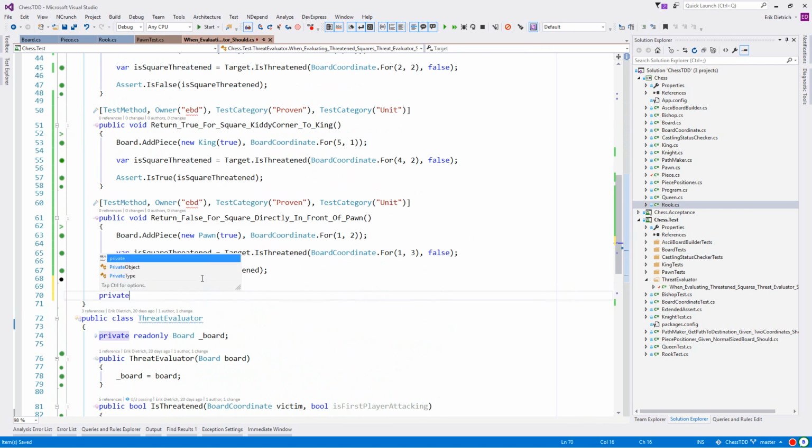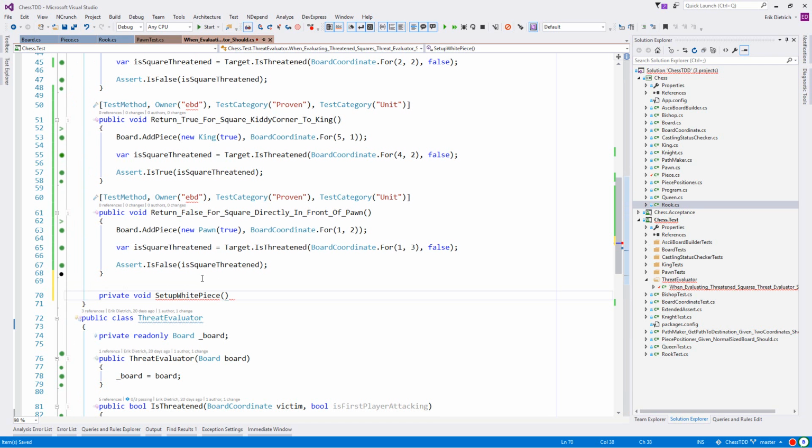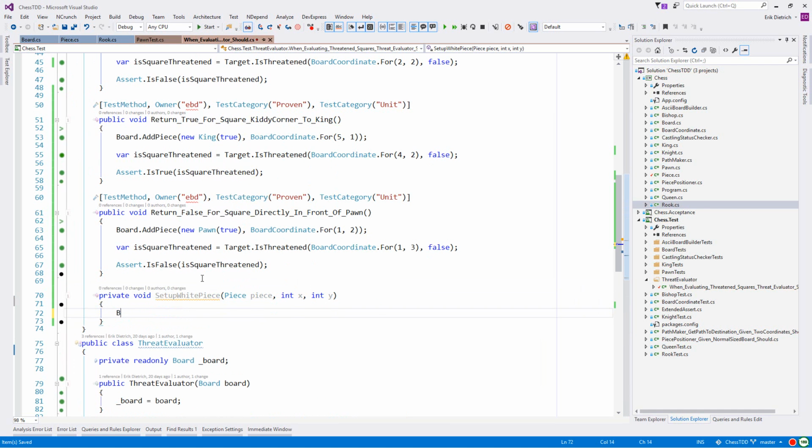Now I have another, this is the point at which I made an abortive attempt to refactor. What I wanted to do is have a method that sets up a white piece. You just pass in a couple of coordinates, and it'll add a white piece there to the board. And then I was going to do a refactoring for the next one about is threatened, where you just call this private method with another couple of coordinates, and that's it.